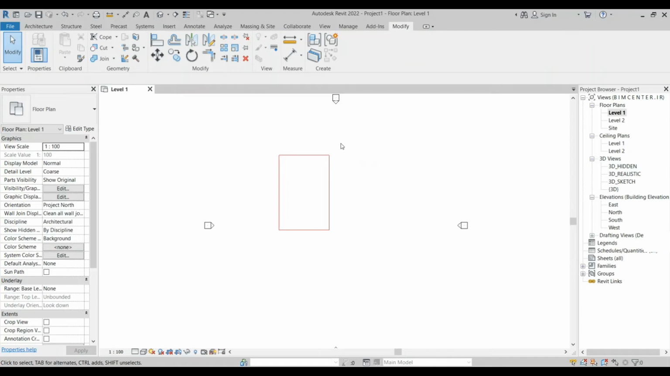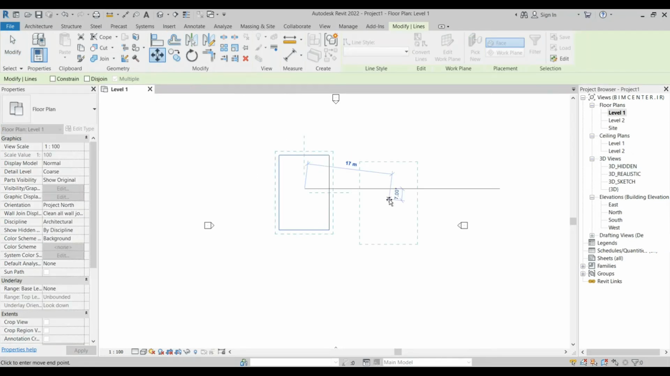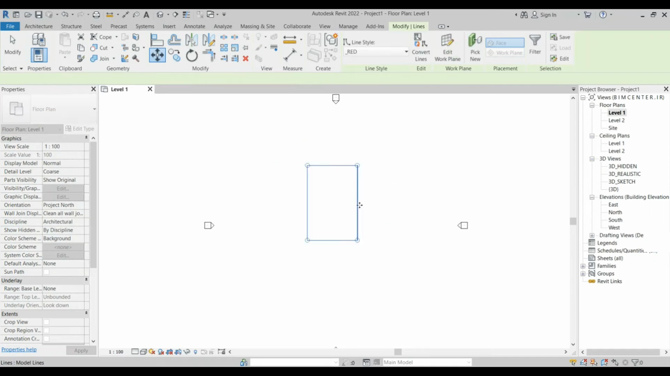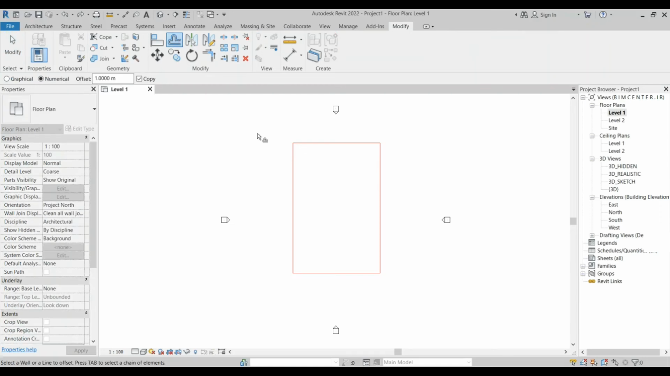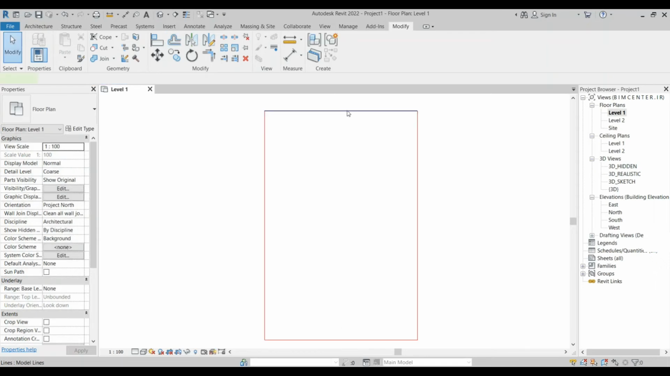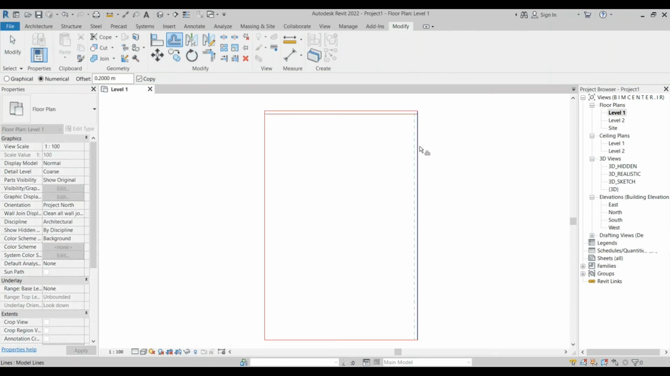I select my plan completely, and then with the move option, I just move it to the middle part of the environment. That's it. Now this is our land, and we have to show the thicknesses of our land here. So I select the offset option, whose shortcut is OF. And we also have to specify the amount of offset here. So I set it to 20 centimeters. And after this, I click on the offset option again, click on my line and do the offset.